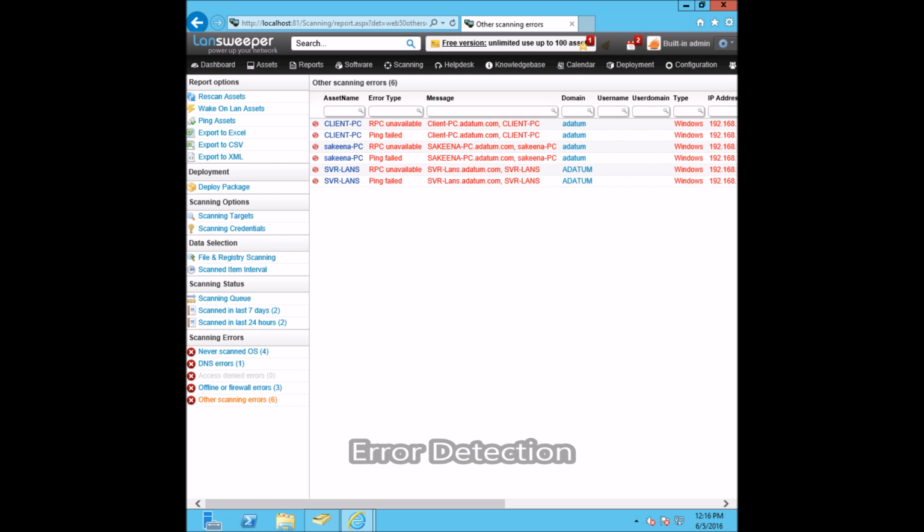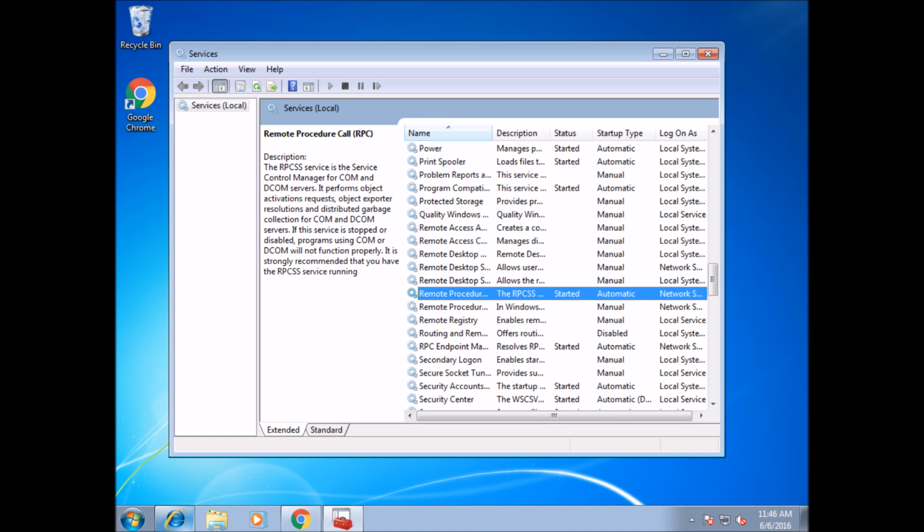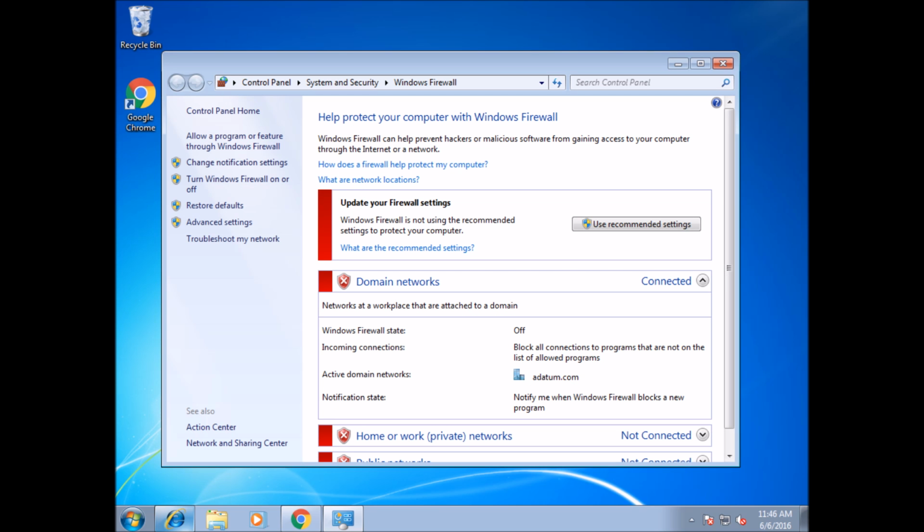Now we'll talk about some of the issues that I faced through the usage of the Lansweeper system. For example, here, as we can see, the PC is unavailable and the ping failed. I found a solution for these issues. First, for the RPC server, on the client's machine, I have to start the RPC in the services. And then disable the firewall on the client PC to enable it to be connected to the server.